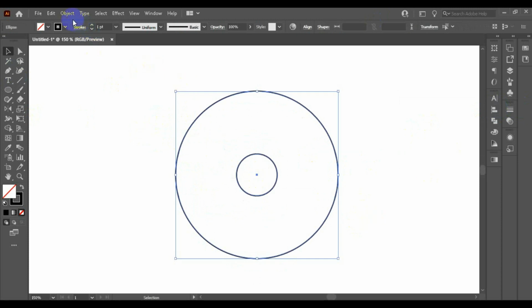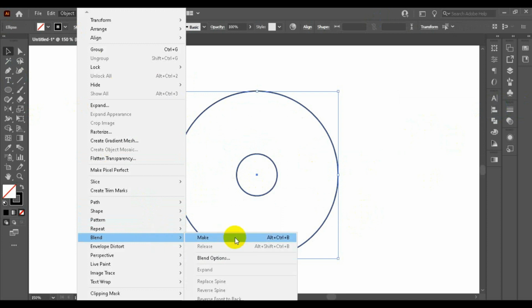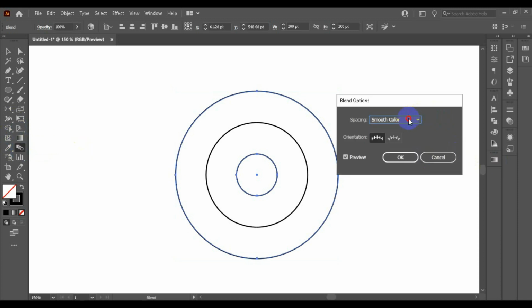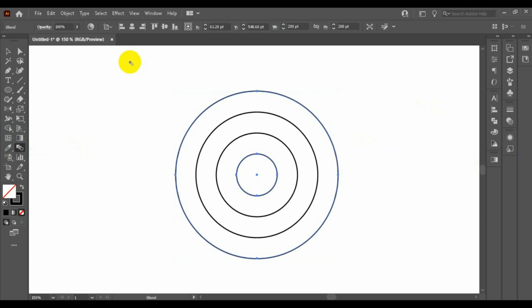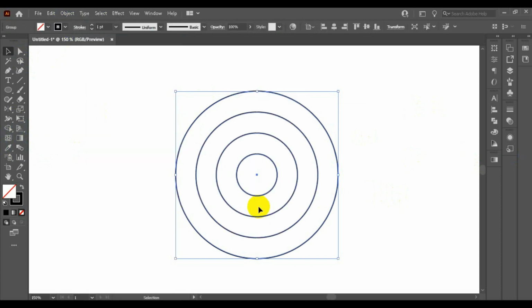Select the circle, go to object and make a blend. Now take blend option, specify steps to preview it, then OK. Now select all, go to object and expand.